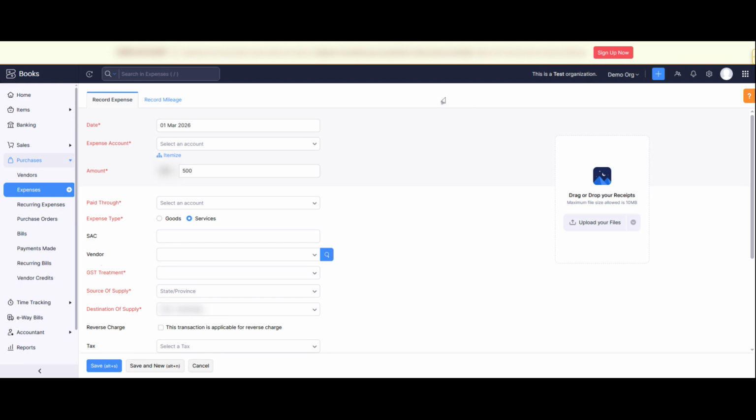Once you've filled in all the required details, like the date, expense account, amount, payment method, and vendor, take a quick moment to review everything to make sure the information is correct. Finally, click the Save button. As soon as you save the entry, Zoho Books records the expense and adds it to your expense list. Your financial records will automatically update, and the transaction will now be included in your accounting reports.